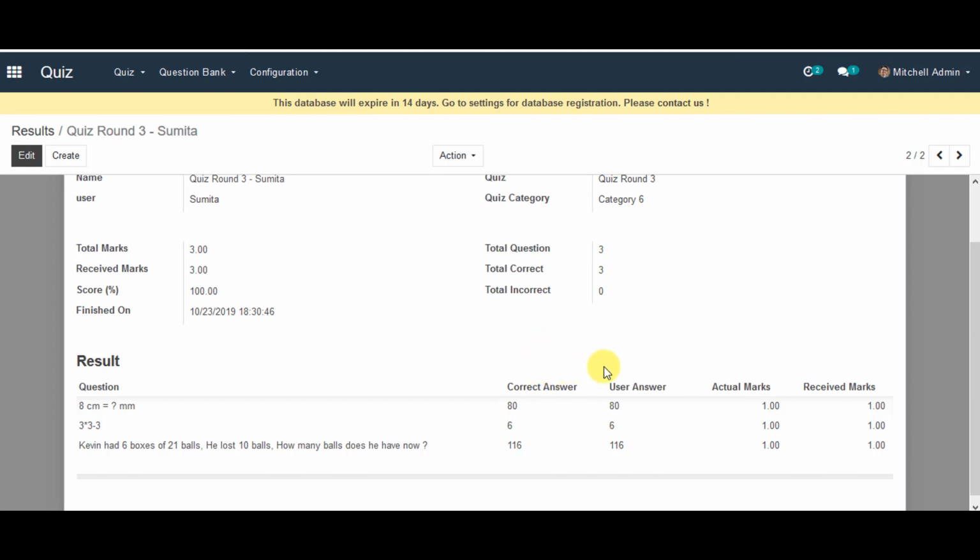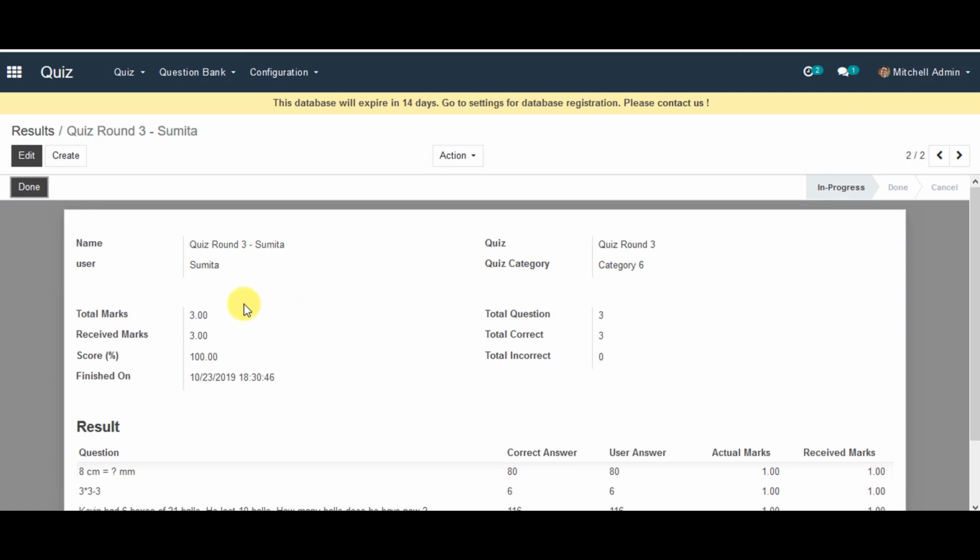So you can see your correct answer, your wrong answer, and you can go ahead and click on done. So that's all being done for you. So this is how a student can start a quiz in OpenEduCat and get the results based on the grades. Thanks so much for your time.